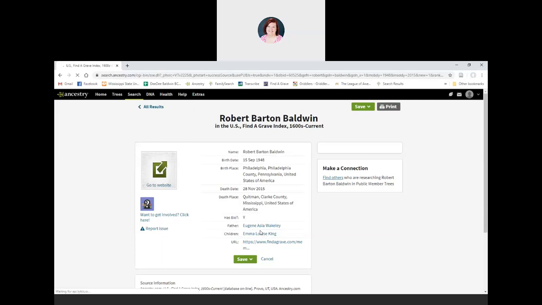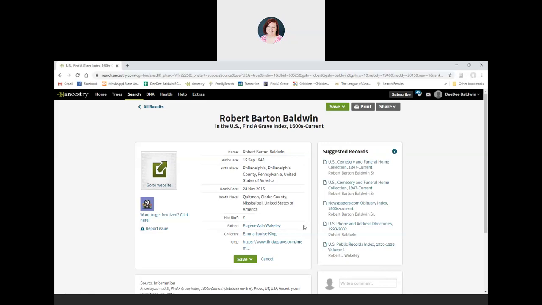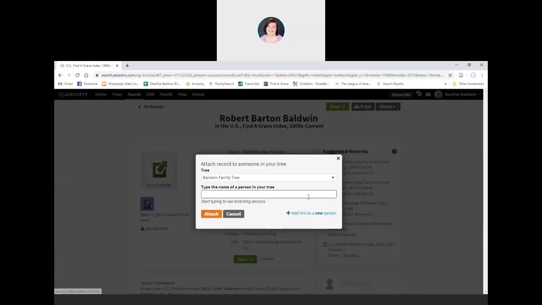And when you have a hint, there's going to be a button by it that says review. And if you're seeing hints for stuff you put in your tree, that's great. It's going to have a green review button. And when you click that, it takes you to this page, and it has a thing at the top that says, do you want to attach this to your tree? And you would click yes. In this case, I'm going to save to someone in my tree.